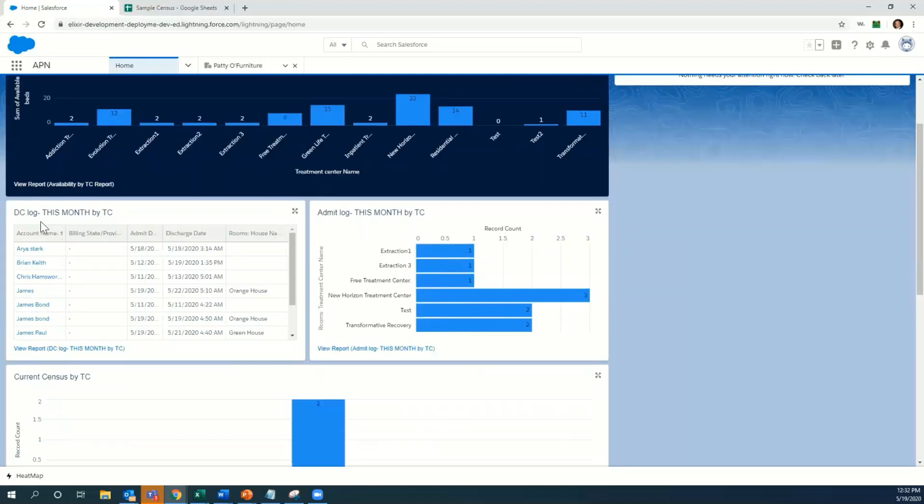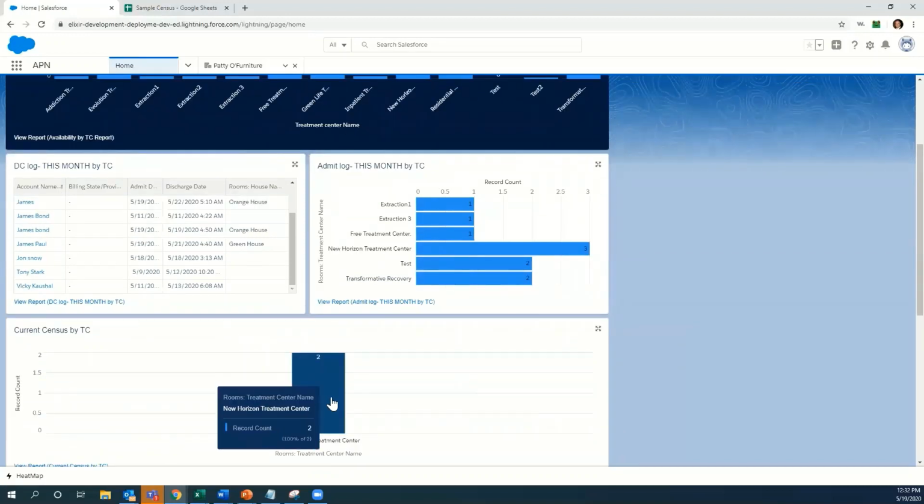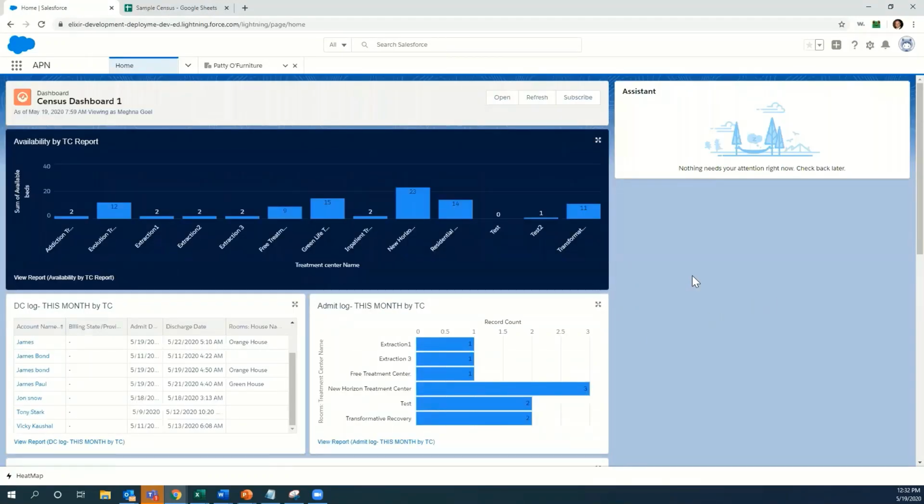If I wanted to see a discharge log here, this will tell me how many people have discharged the treatment center this month. An admit log, this is going to show who admitted, and then the current census by treatment center. So this is New Horizons Treatment Center. I've got 2 patients who are currently in a bed there.